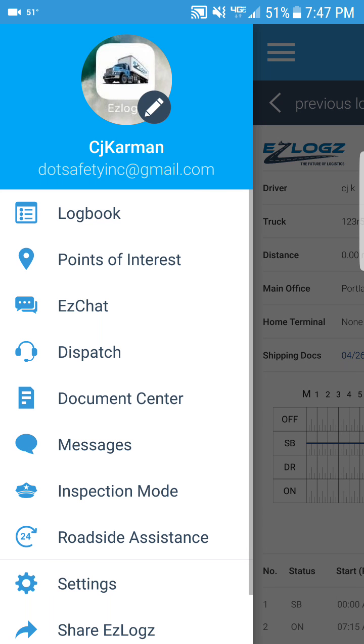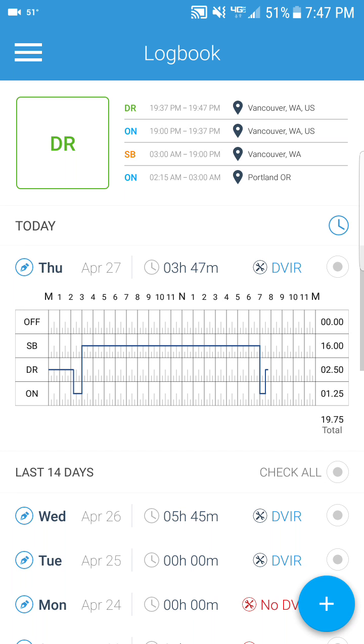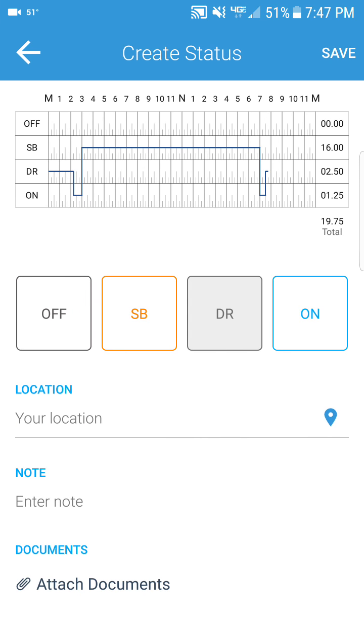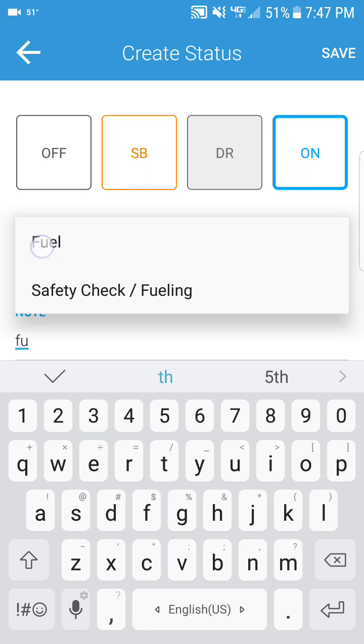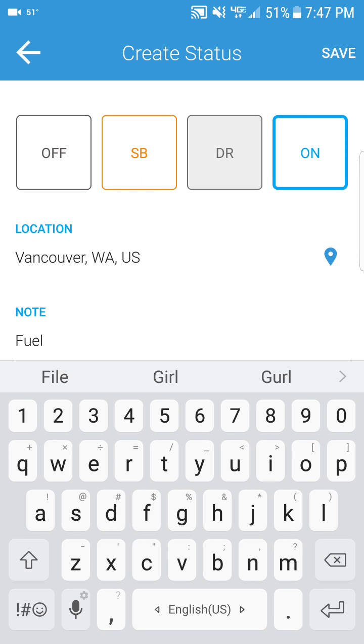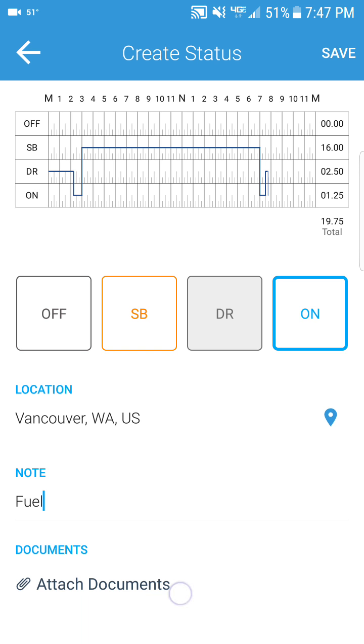Okay, let's go back. Logbook. Let's say I'm going to change my status right now. I am going to go on duty. On duty, pull my location, fuel, and click on attach document. That will be your fuel receipt.